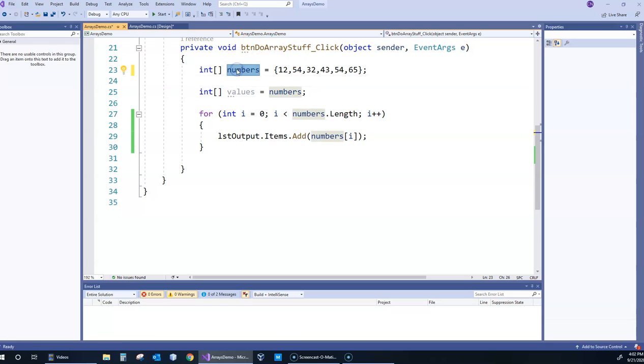But the actual value of numbers itself is the address of this object in memory. The word numbers, the variable here, doesn't somehow have all these integers to the right of it packed inside of it. What it does have is a location in memory where the thing that holds those numbers is. So this is known as a reference type as opposed to a value type.